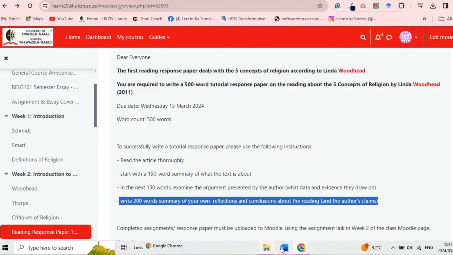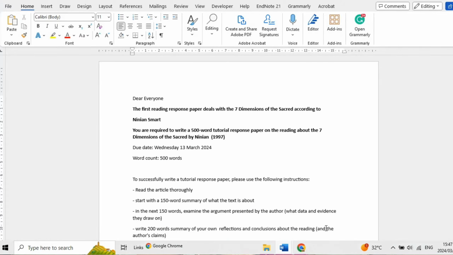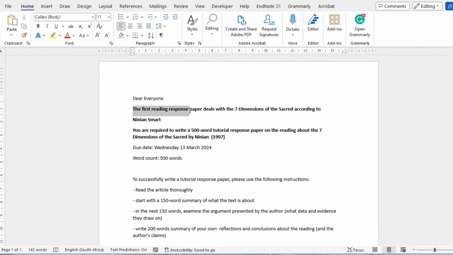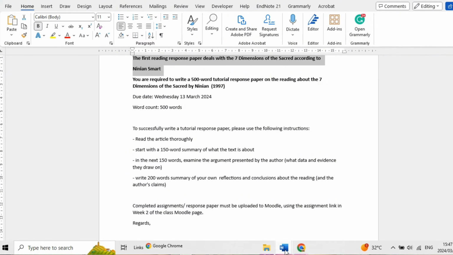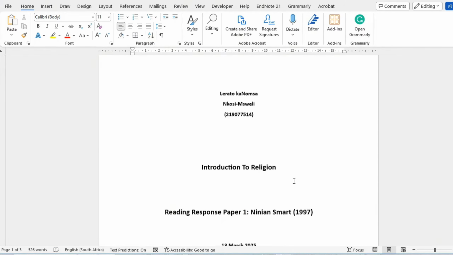Let's look at Ninian Smart. That is an article that they should be familiar with since it's part of their syllabus. We're going to rewrite this prompt. So instead of reading the article by Linda Woodhead, I'm going to use Ninian Smart. Instead of covering the 5 concepts of religion by Linda Woodhead, we're going to cover the 7 dimensions of the sacred by Ninian Smart. Everything else remains the same. So then let's get started.